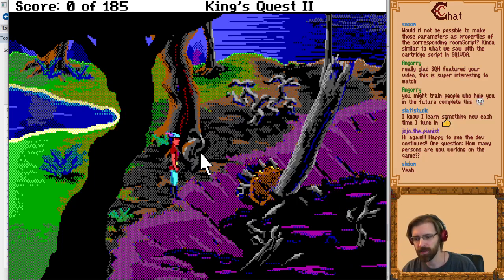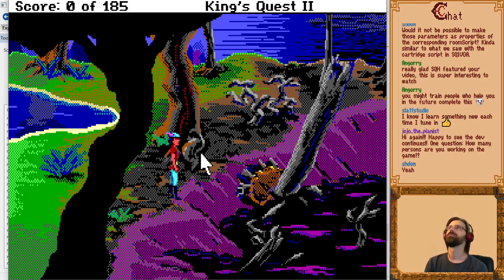That'll take some doing. Okay. Think about this. Dealing with adding properties to a room script too is something I'm not used to.